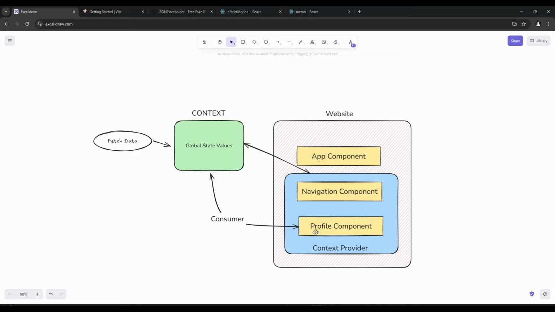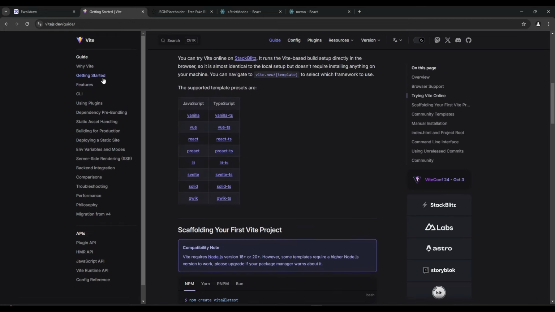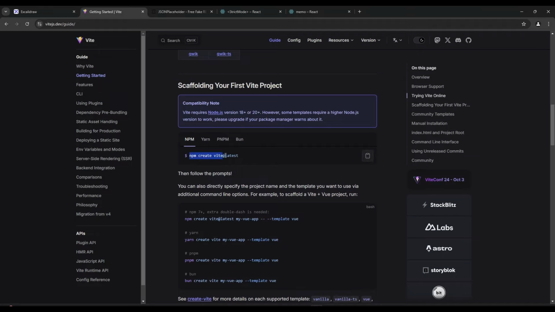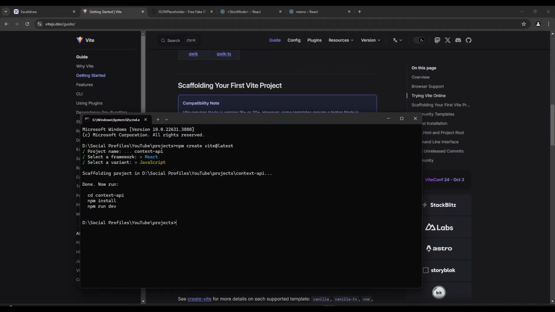Now let's see this in action. Here we will use React.js to create the React app. So if you go to this getting started from the documentation and let's copy this code. Open your terminal and paste it. Now it will ask for the project name. Let's just write context-API and let's select React. For now, let's just use JavaScript and that's it.